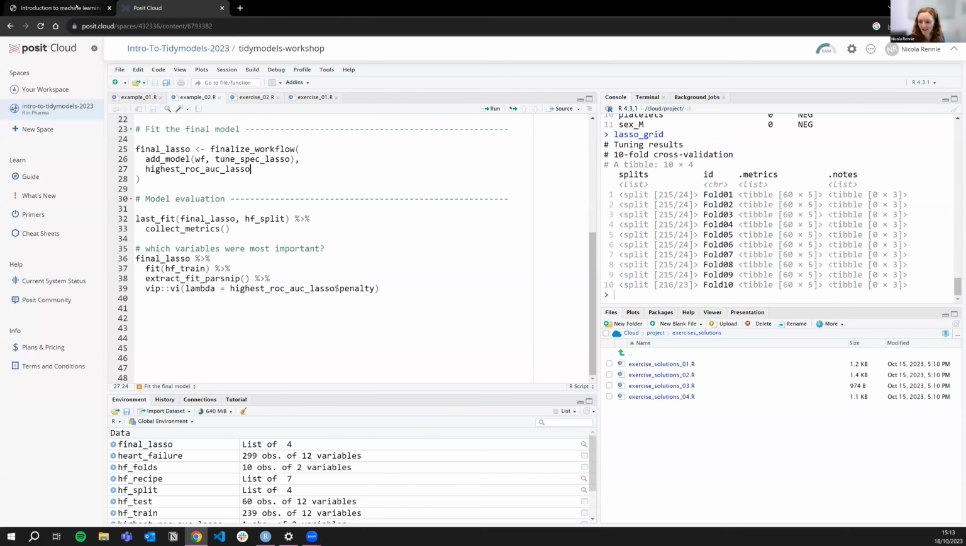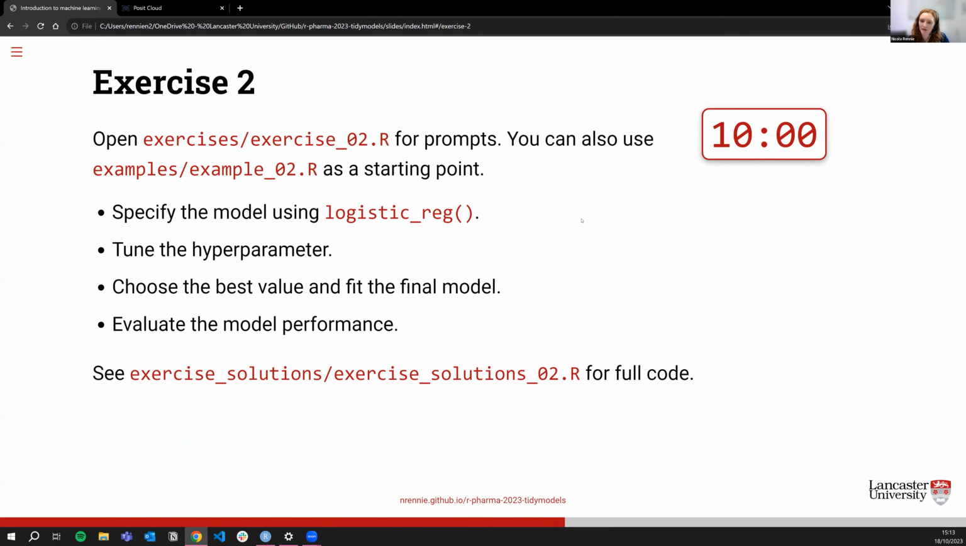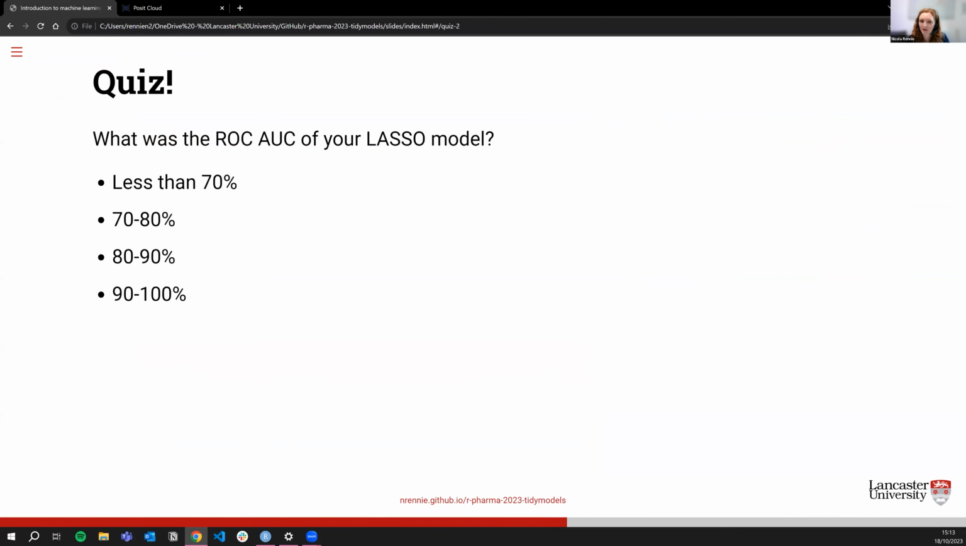Perfect. Okay, I'm aware of time, so I'm going to jump back into the slides and go into the next model now. There are solutions to exercise 2 in the exercise solutions folder if you need them. If you did manage to get to the end of exercise 2, feel free to share what ROC you got from your lasso model. Did it do quite badly, less than 70%, between 70 and 80, 80 to 90, or 90 to 100?